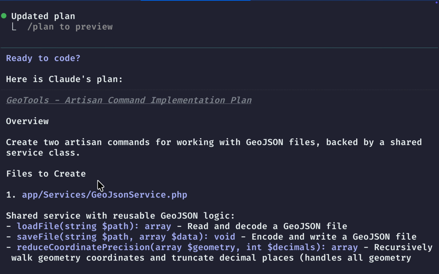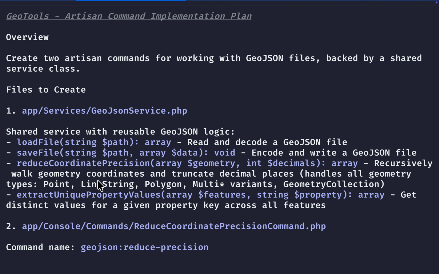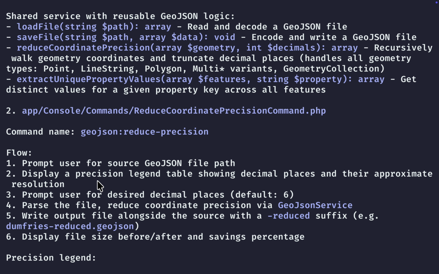Create 2 artisan commands for working with GeoJSON files backed by a shared service. Okay, and it's telling me what it's going to create in terms of the files. Okay, so I can see straight out that this isn't actually what I want. It's trying to create a terminal app where I would type out a command and it would then accept a file and so on. But I don't really want that. I actually want a UI. So I'm not going to accept this plan.